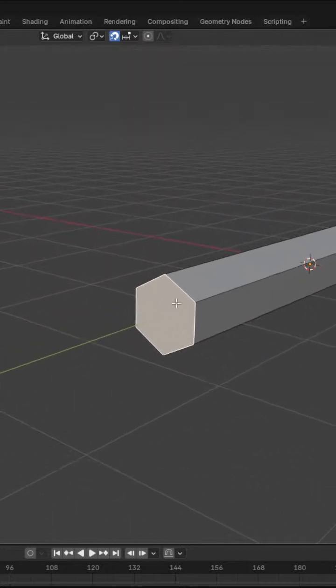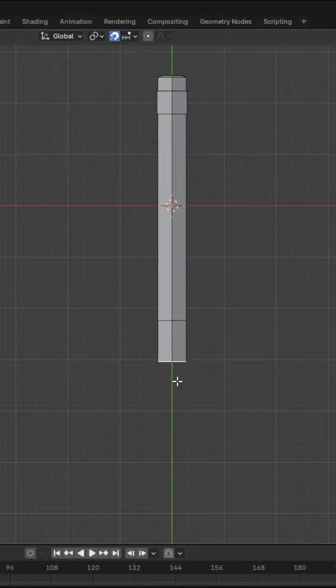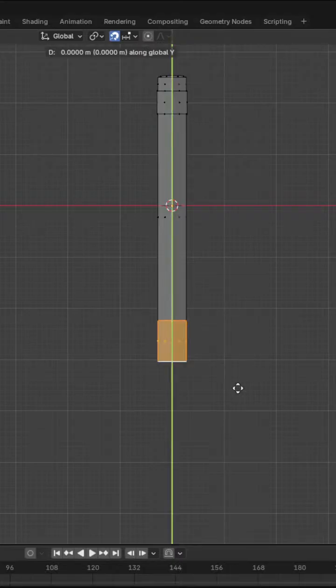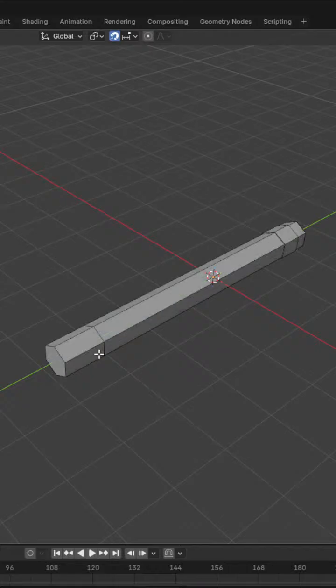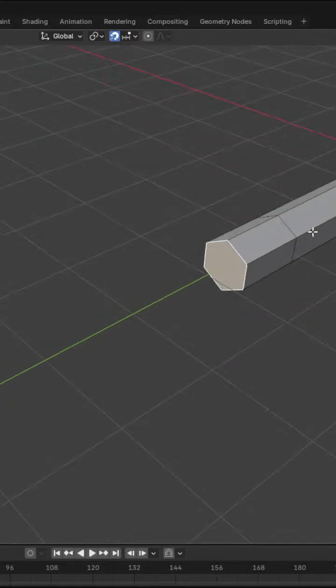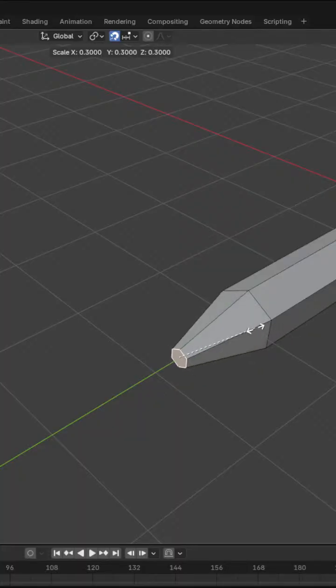Go to this face. We'll extrude to about, probably to about there. And then what we can do is we can always just G on the Y if the pencil's looking a little bit too stubby. Okay. And now what we want to do is do the lead. So if we scale that down to something like that.